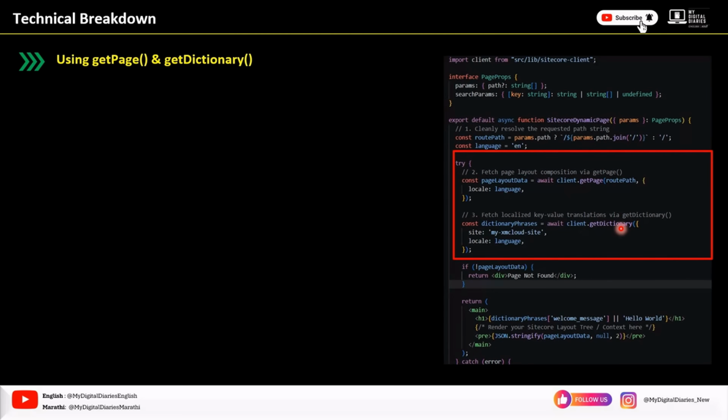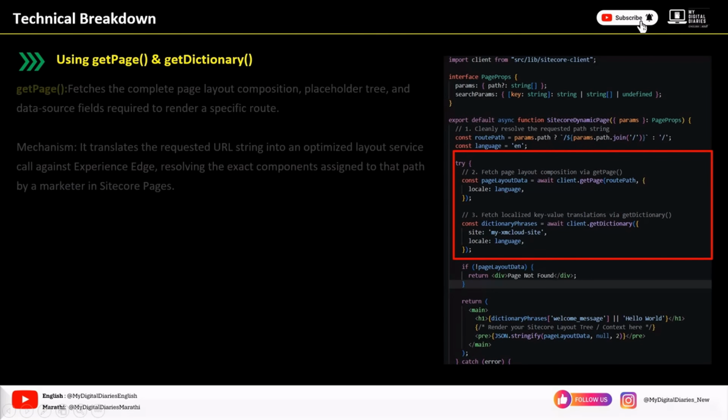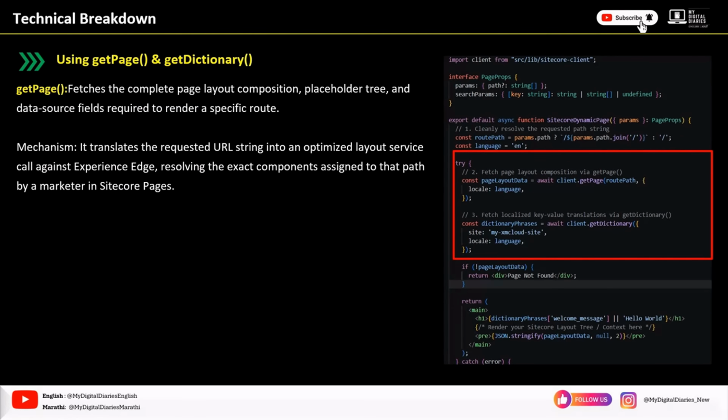Okay, so first the getPage method. This method fetches the complete page layout composition, the placeholder tree, and all the data source fields needed to render a specific route. Here is the mechanism.